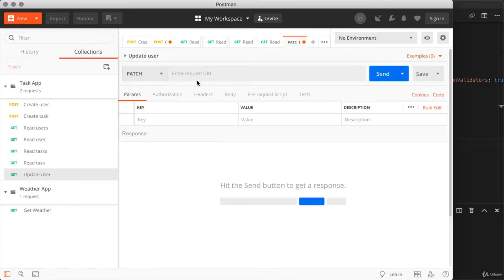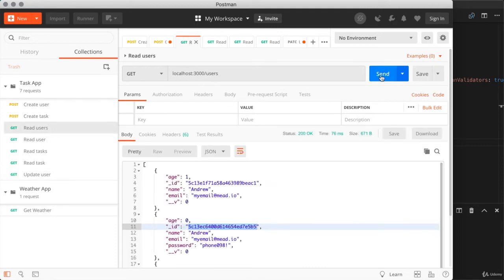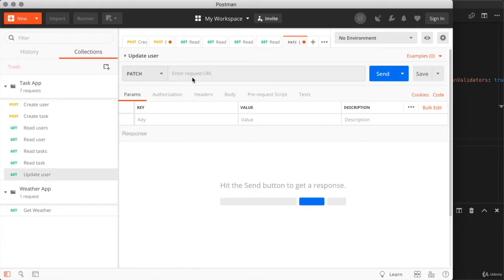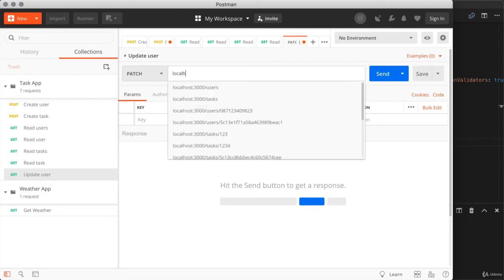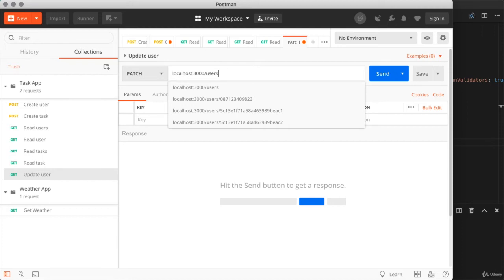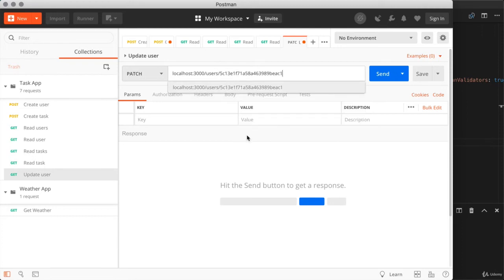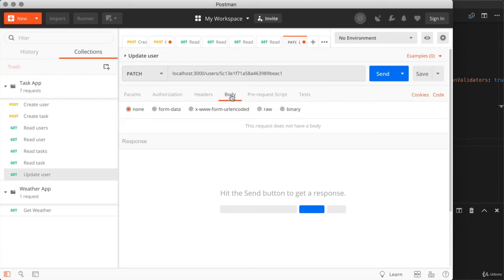Now we are going to need the ID of someone to update. I can always use read users to get a list of all of my users back and pick one that I'd like to change. So right here I have a few different ones. I'll go ahead and grab the ID for this first user. Now I'll go back over to the update user request and complete the URL. That's localhost:3000/users/some ID.